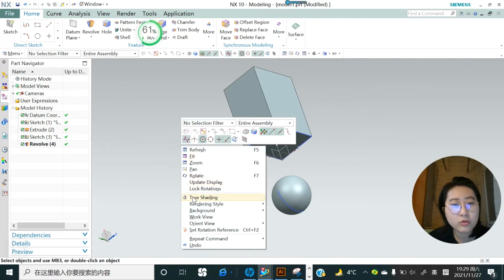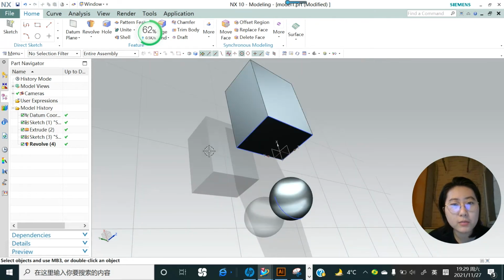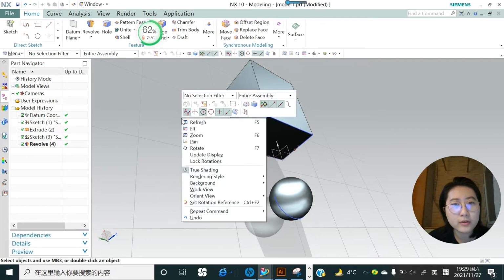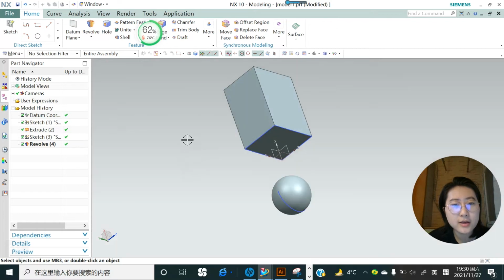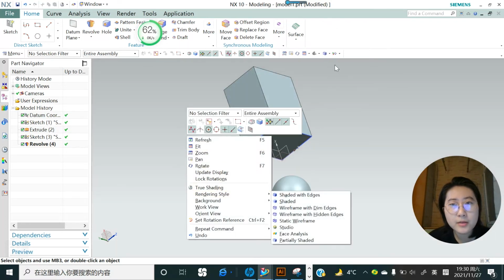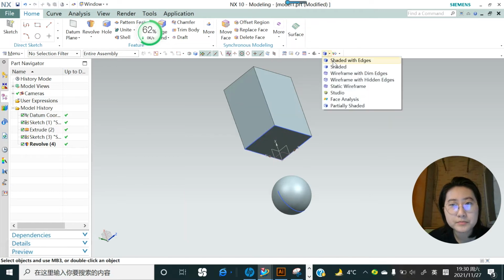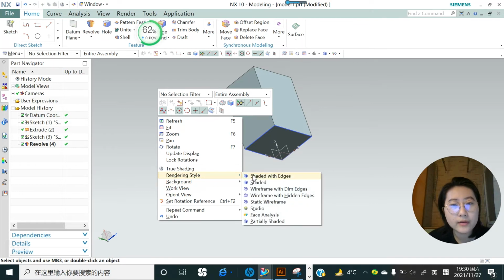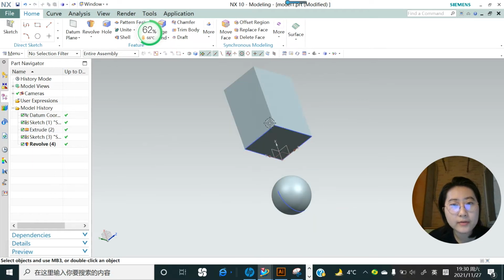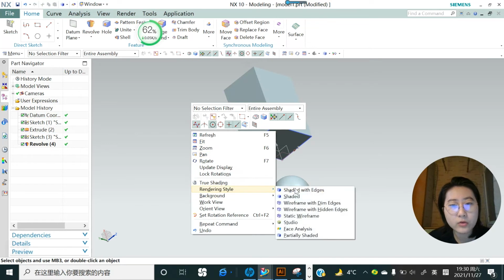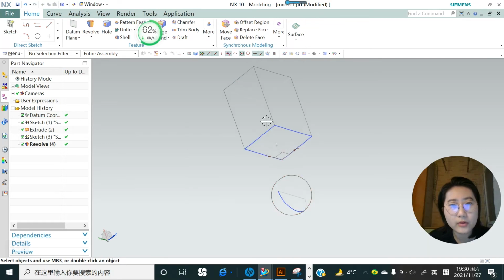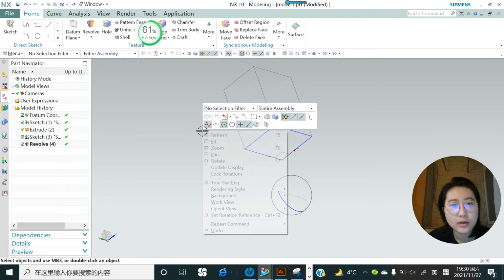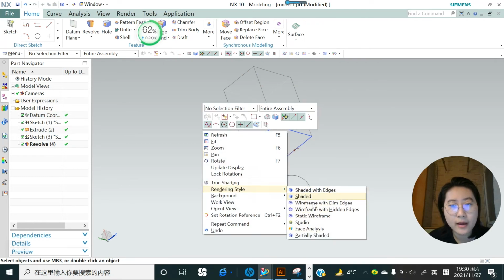Next is True Shade. If I hit True Shade, the object becomes more rendered compared to before. If you don't want this kind of display, just uncheck True Shading. Next is Render Style. It's similar if I choose here. There are so many options. Let's try it. Currently the style is Shaded with Edge. If I choose Shaded, the lines on the object just disappear. If I choose Wireframe with Dim Edge, you could only see the lines of the object. You could try the other options yourself later.